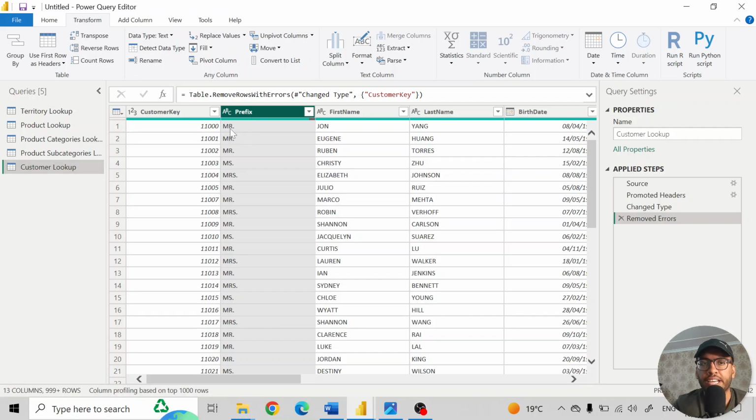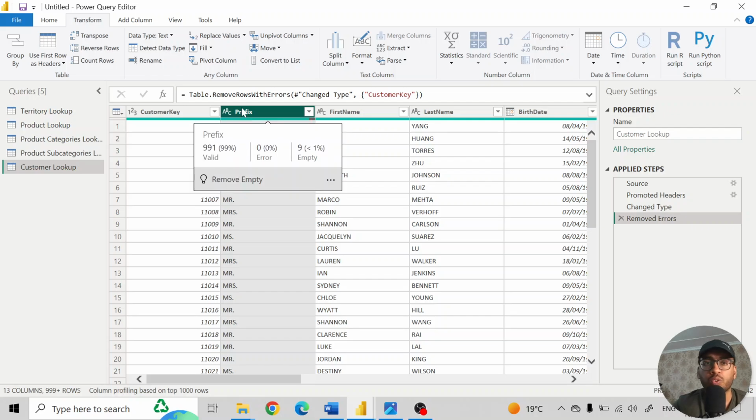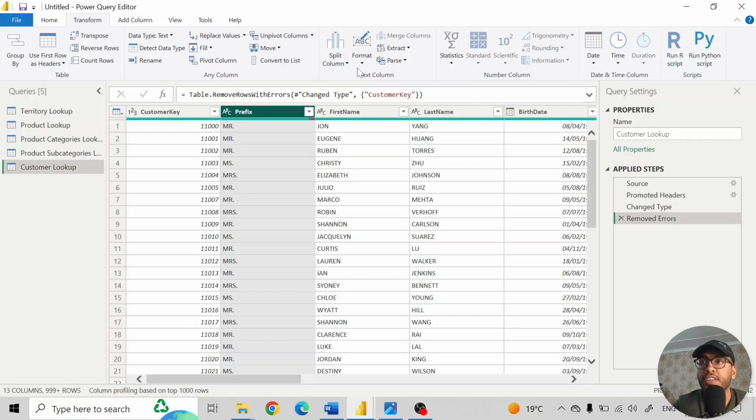Now everything is in capital letters. I wanted to make it a proper case. So I will select this column. I will click on transform. And then from here, I will click on format and capitalize each word. And you can see that step is also being added over there.